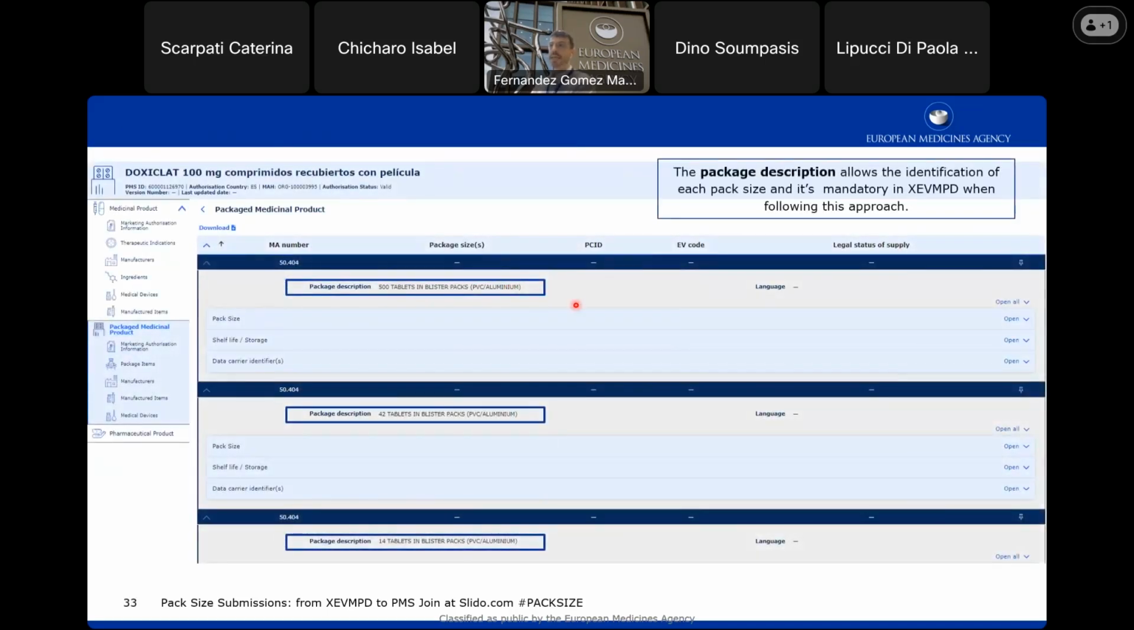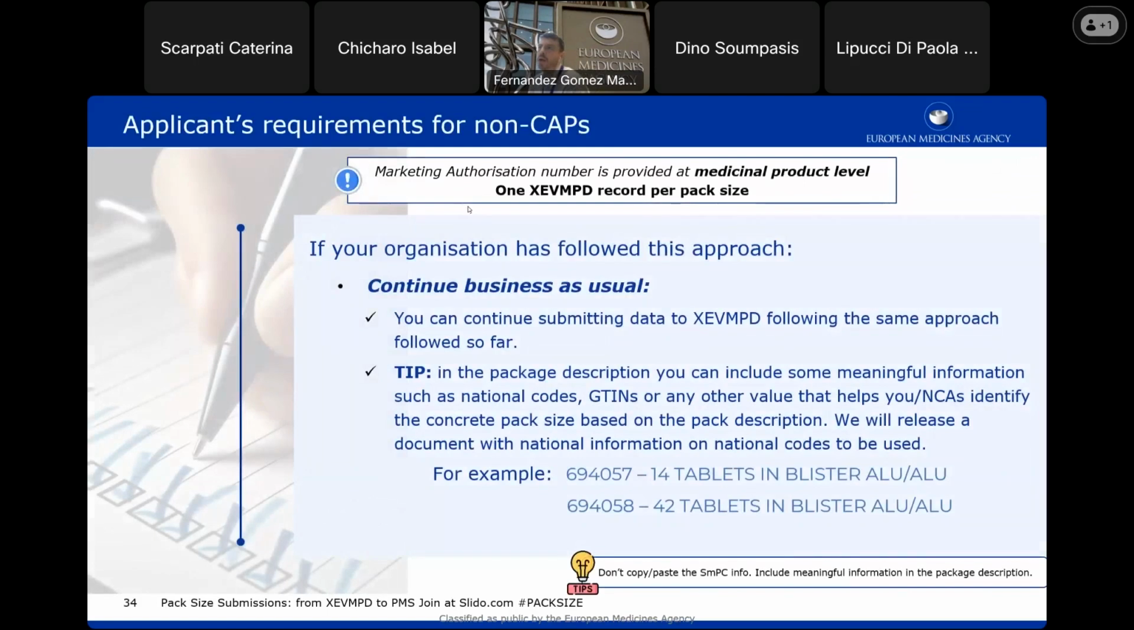You can see that the package description for each of those pack sizes allows us to identify each pack size. This package description in XEVMPD is also a mandatory field if you are following this approach, because we would have 3 records with the same MA number. So we need to be able to distinguish between these 3 records and check which is the pack size based on the package description. So if you have followed this approach, you need to continue business as usual.